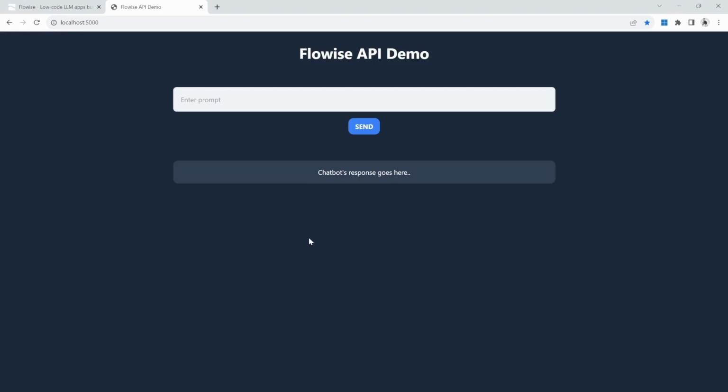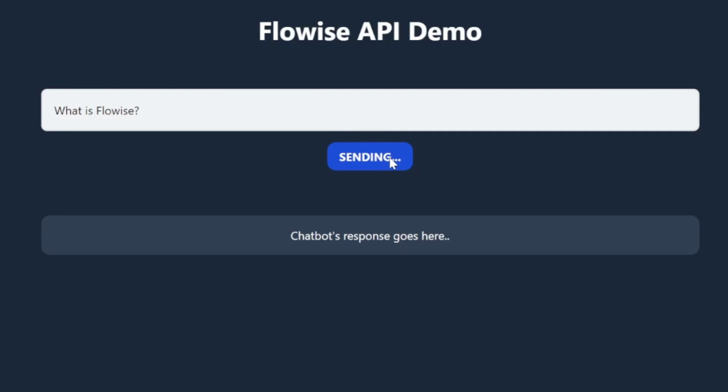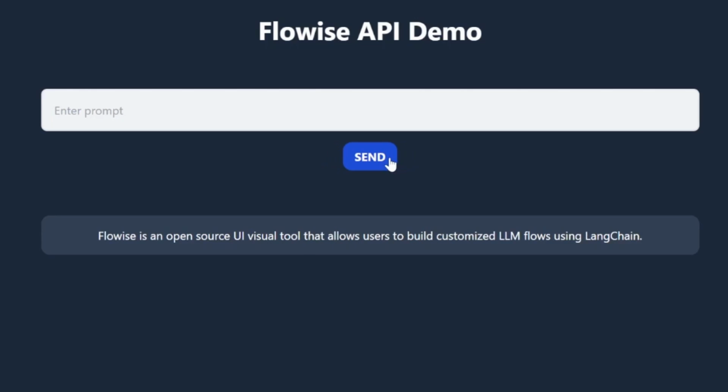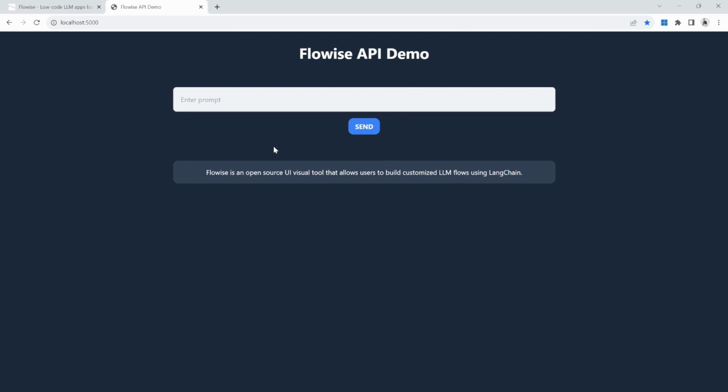In the second part of this tutorial, we will build a simple web application that will integrate our Flowise chat flow. Let's have a quick look at how this works. In the prompt field, we can ask our chat flow a question like, "What is Flowise?" After clicking send, our Node application will call the Flowise endpoint and it will write a response to the screen. As an added bonus, I will also show you how we can deploy our Node application to a production server on Render. So let's get started.